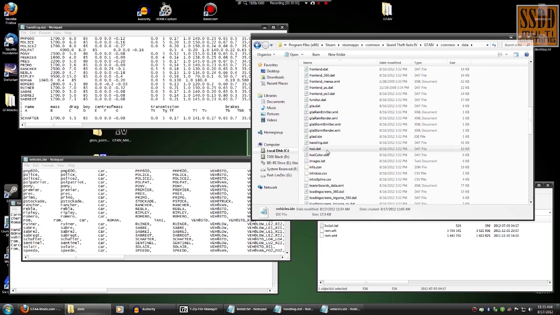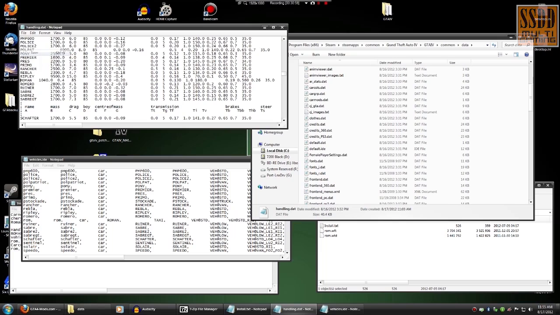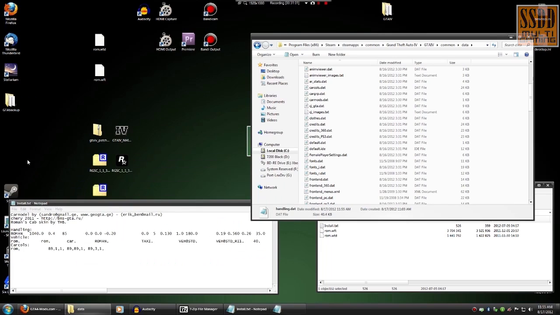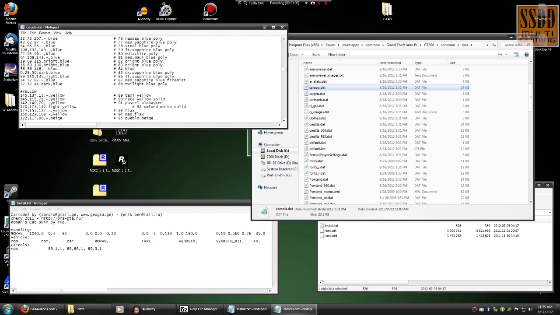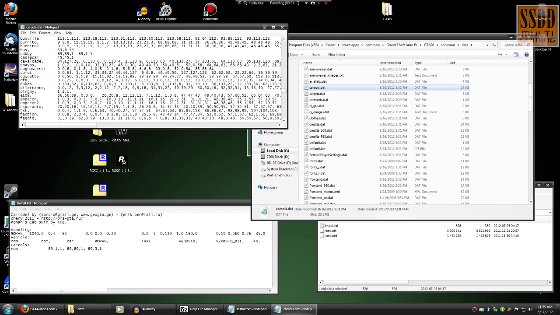Where did that go? Here. You have to also do that for this. And while we're at it, let's save it. Close these down. Now the last file that we're going to open is carcols.dat. This is the file that pretty much tells the game where the corners of the car are, how big the car is, and what color the car is.